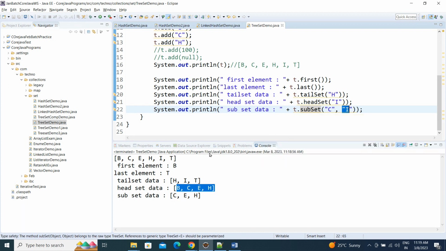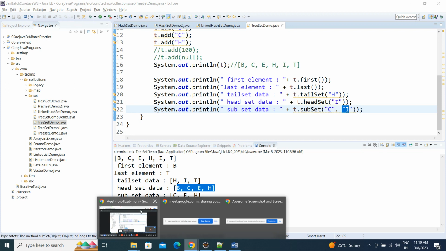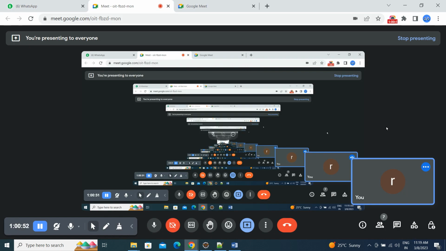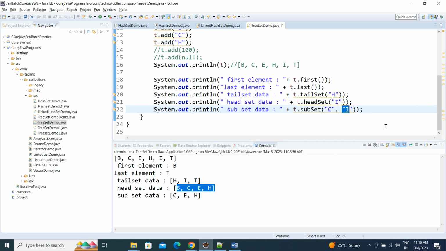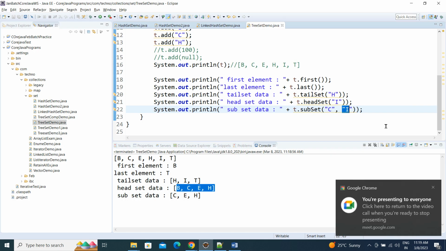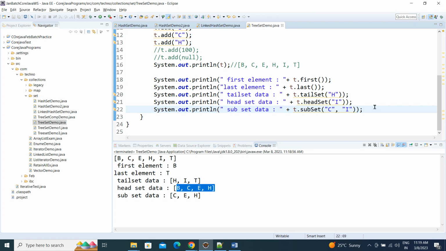Is it clear, guys? If anything is not clear, guys, ask me. I'll repeat it. No worries. Don't worry whether it is small or very small, no issue. Clear?